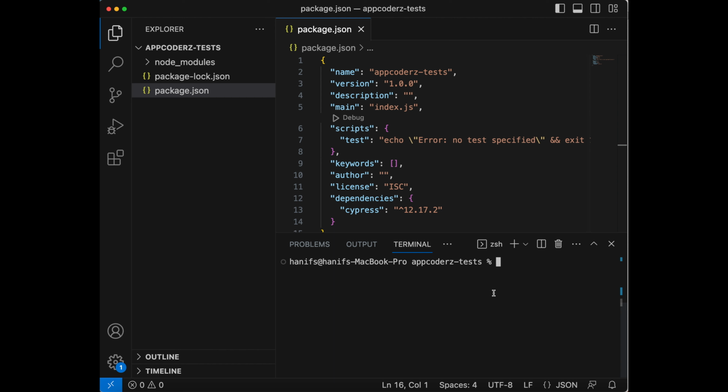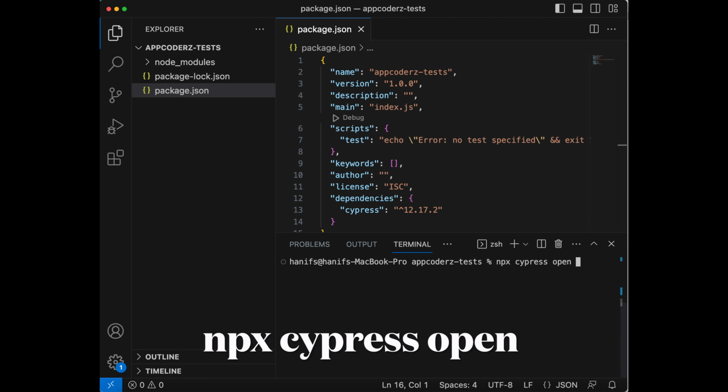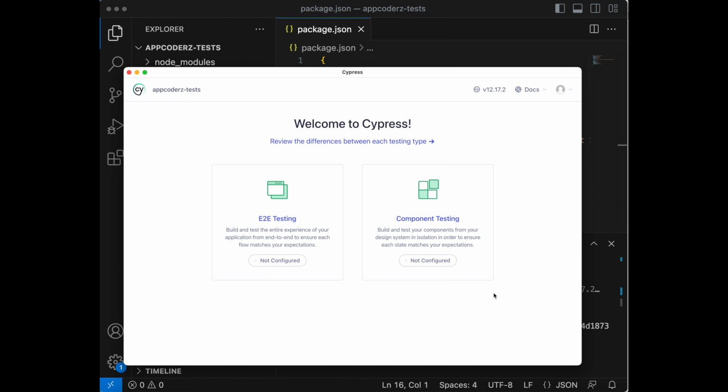So let's run Cypress. We don't have anything yet, but this will create the necessary folders we need. To run Cypress, we need a command called npx. So npx cypress open. That will do. npx cypress open, press enter. For you, it might look different, depending on when you're installing.